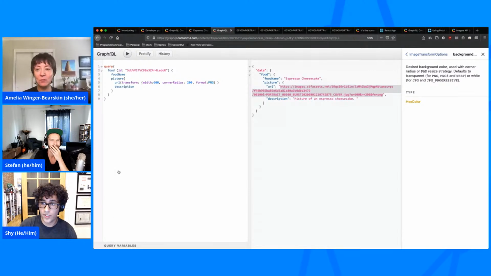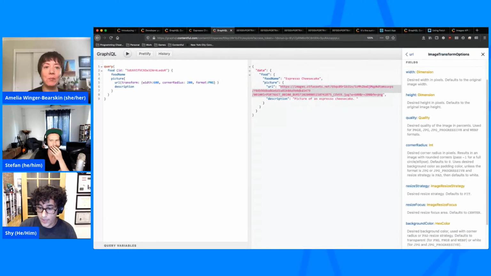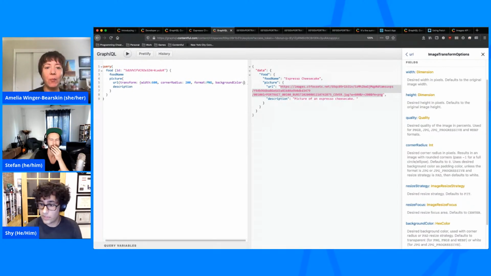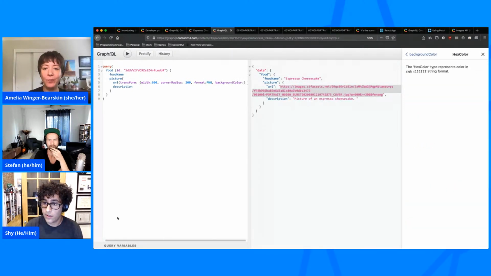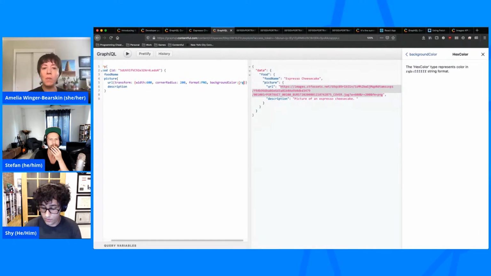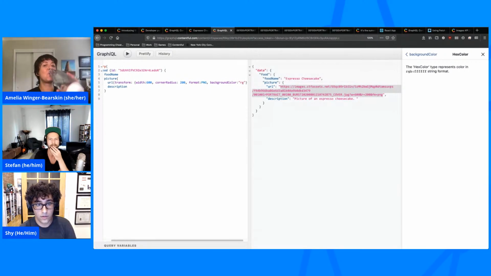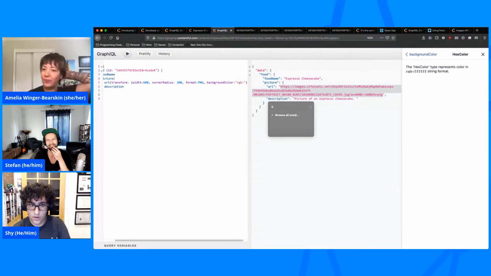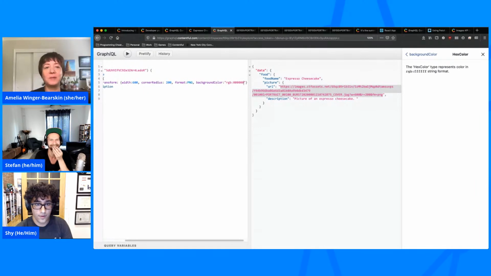Cool, let's do it. So we need to do, what was it? Background color. Yeah. And then, do we need the... I think you have to go double RGB. Yeah. No, double quotes, I guess. Double quote. And then, yeah, should be colon. Black is 0, 0, 0, 0, 0, 0. All right, let's give that a try.